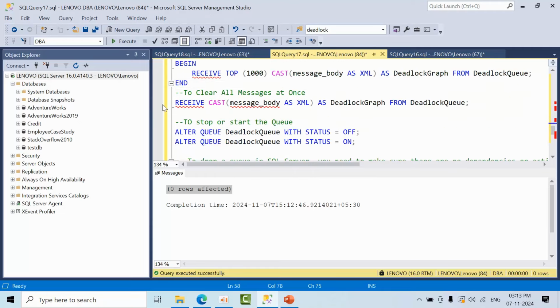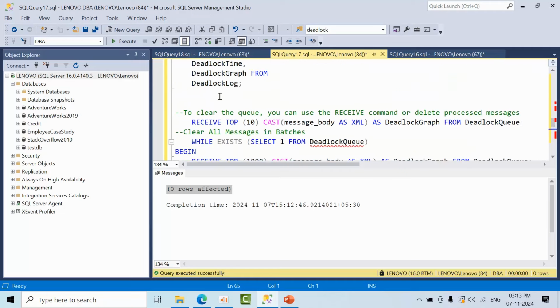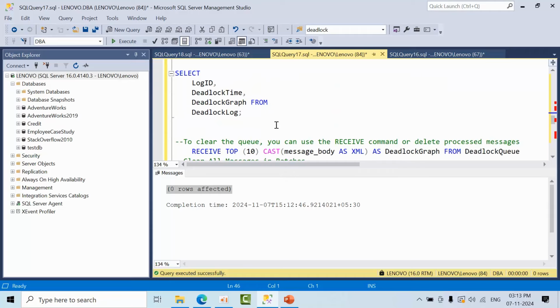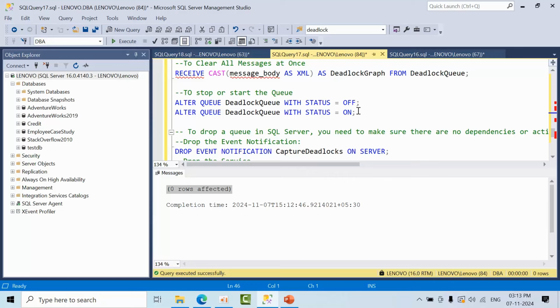You can use this one to clear all the messages in the queue. You can use this command to delete the queue as well. That way you will get only the latest data uploaded again. Next time, if there are any deadlocks, they will get uploaded into that table. Now, if you want to stop the queue, you can stop the queue.